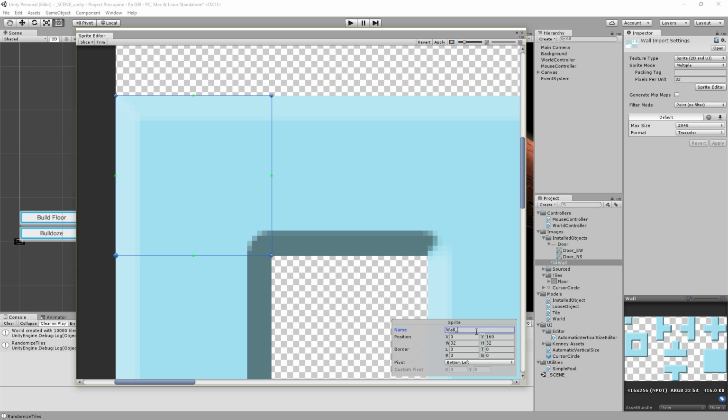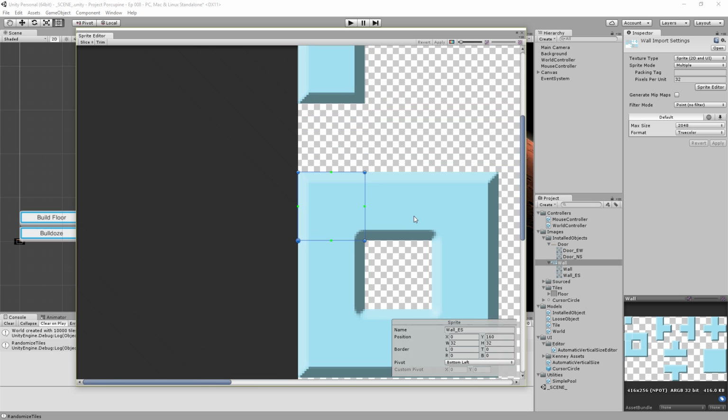And I'm going to name these based on which neighbors they have. So this is a wall that has a neighbor to the east and to the south. I'll use the standard NESW ordering: north, east, south, west. We'll go clockwise. So in this case, we have an eastern neighbor and a southern neighbor. And we're going to repeat that pattern throughout everything else.